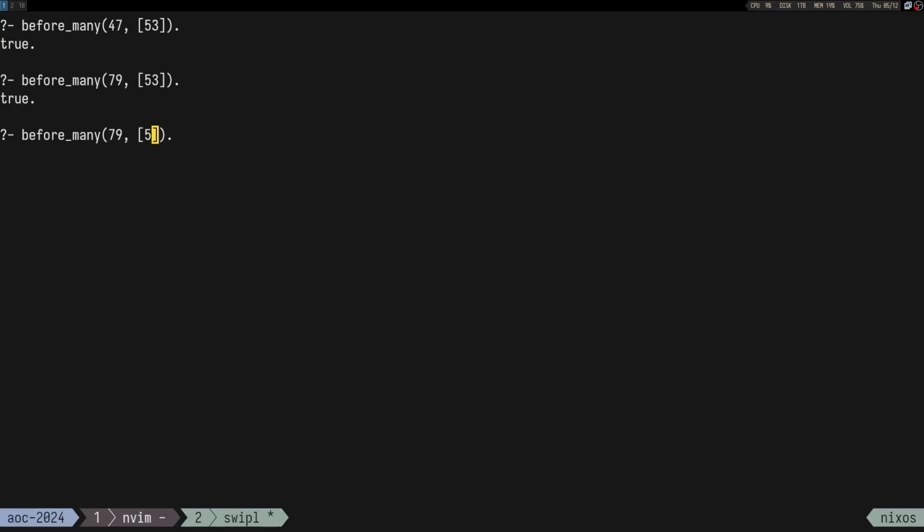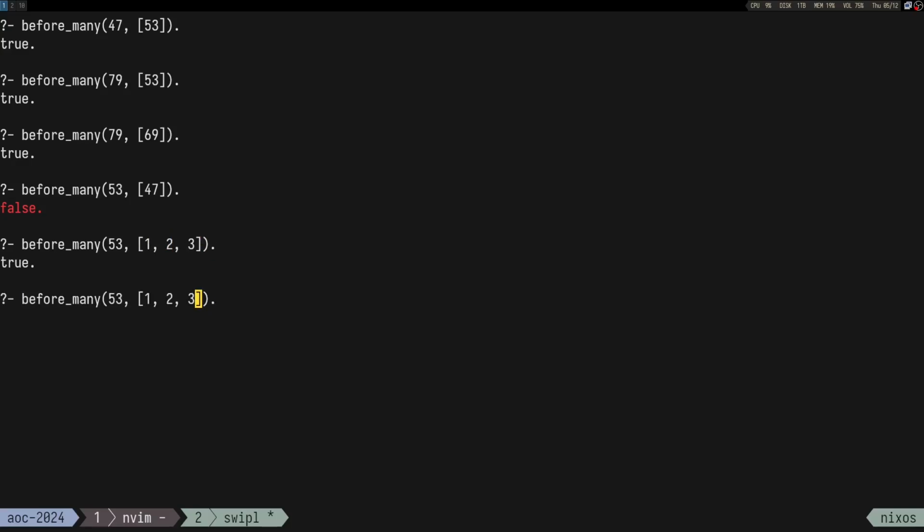Or I guess I didn't 69 here. Still true, because they are not dependent on each other, right? But what if we put 53 and 47? Yo, this is actually pretty cool. But what if we do 1, 2, 3? It's true. And if we put 47 in here, it's false. Man, this is actually funny to try and do.